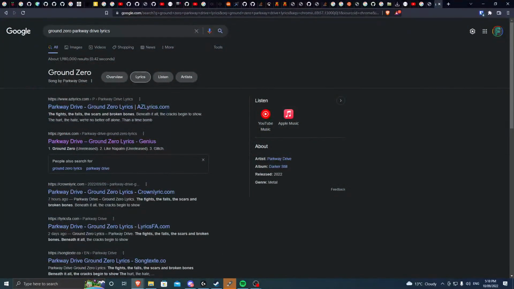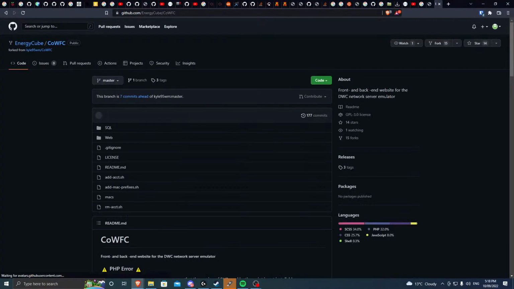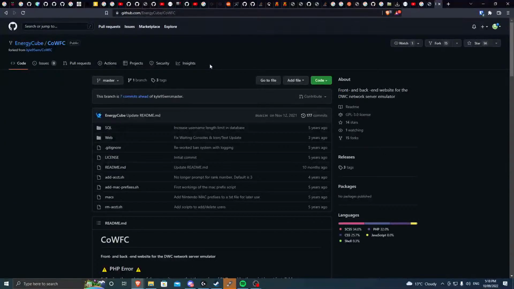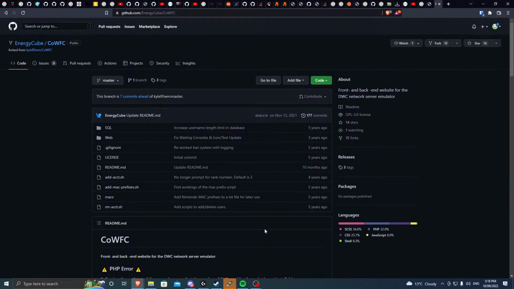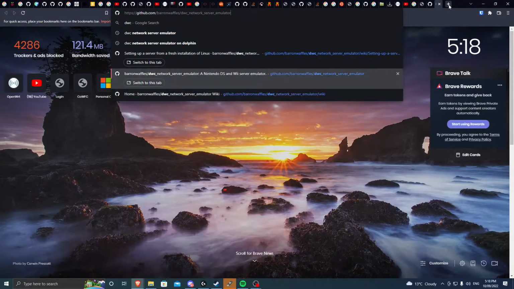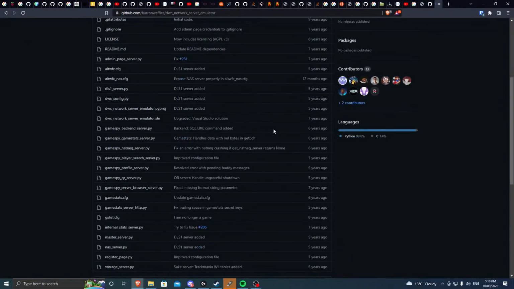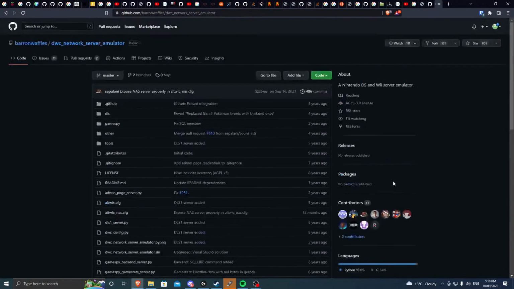So, in terms of actually using CoWFC, we'll get straight into it, by the way. CoWFC is basically a front and back end website for the DWC network server emulator. The DWC network server emulator is basically just a Nintendo DS and Wii emulator. It's very, very, very dated. Like, this is very old.